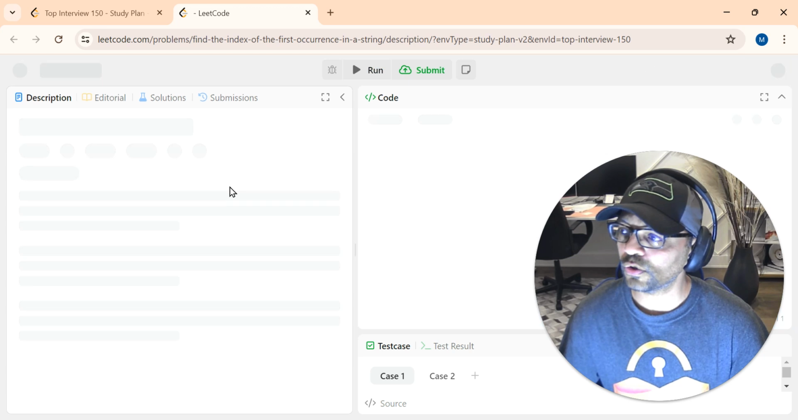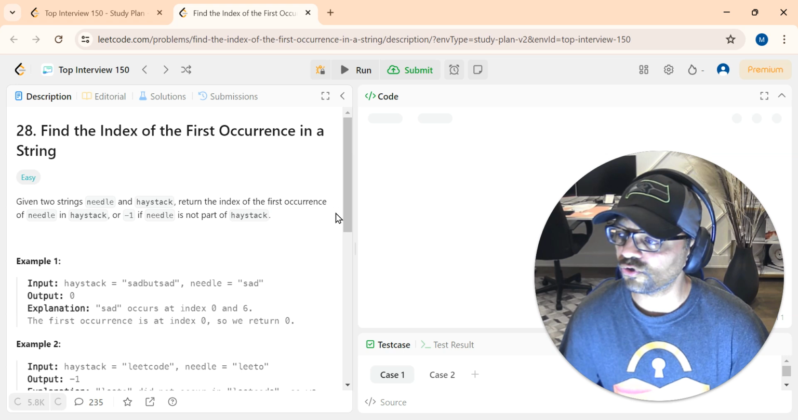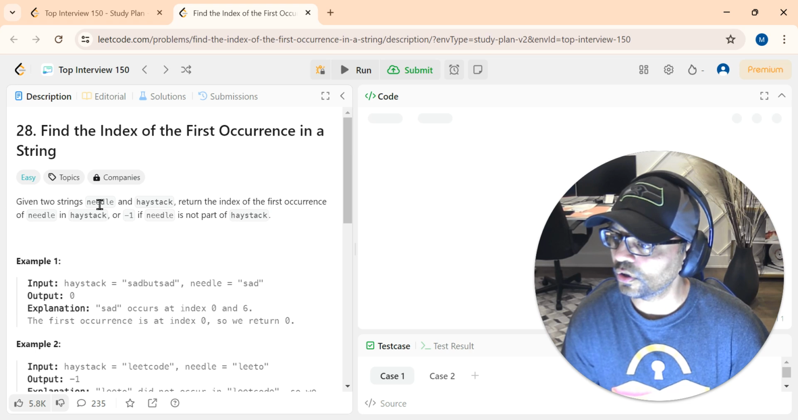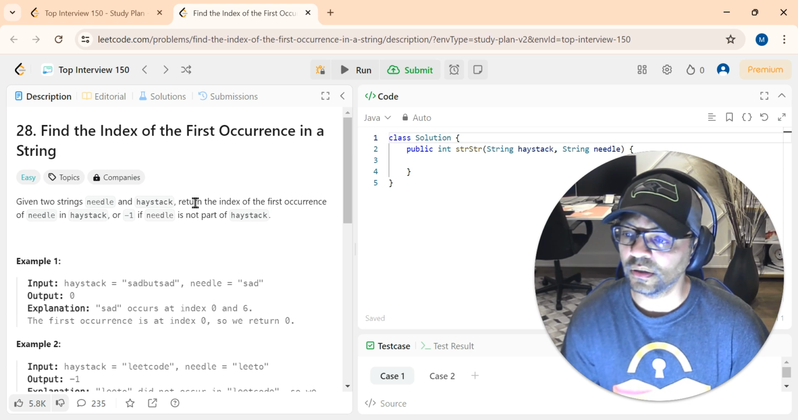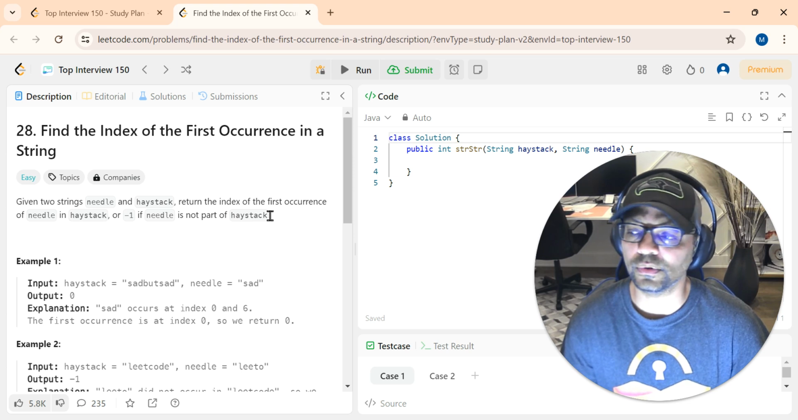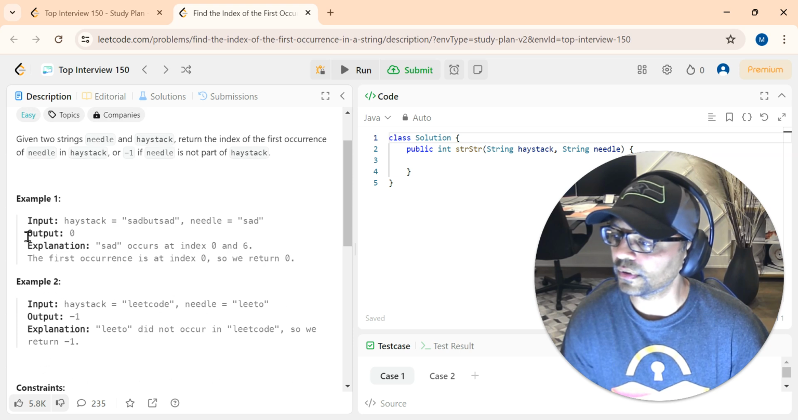Today we are going to do the next one, which is find the index of the first occurrence in a string. Okay, so let's read the problem and make sure we understand it. Given two strings needle and haystack, return the index of the first occurrence of needle in haystack, or -1 if needle is not part of haystack. Yeah, this is a standard substring problem. Given string 1 and string 2, figure out where is the first occurrence of string 2 in string 1.